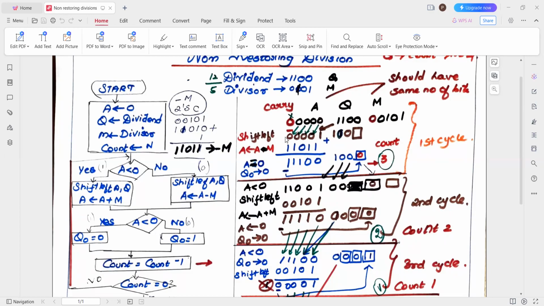Once this process has been done, what is the next thing we have to do? If the bit is 0, then we have to do A minus M. So we are going to do A minus M. M is nothing but 0101, that is 5.